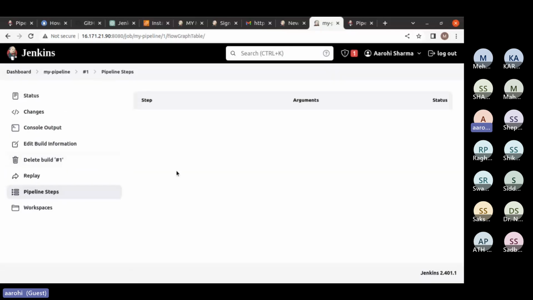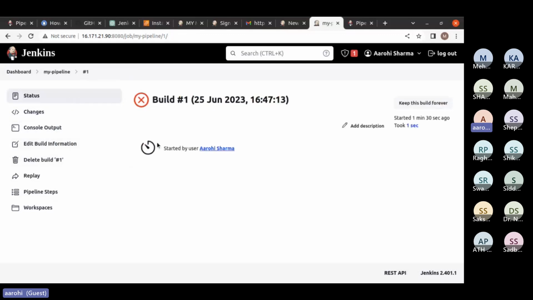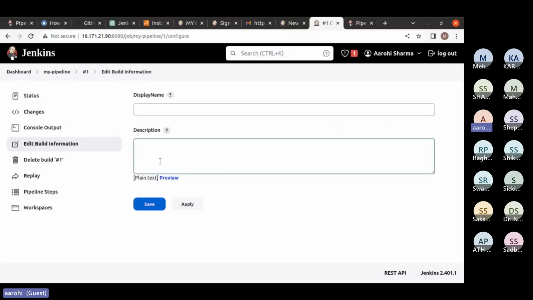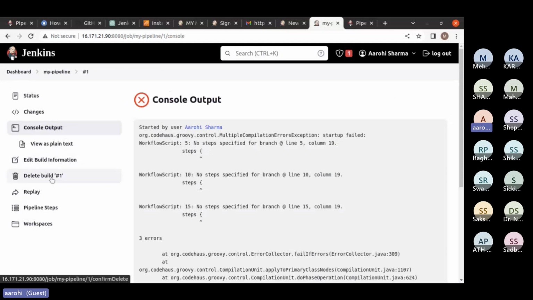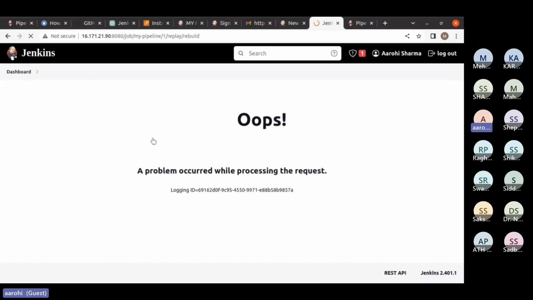Suppose I want to go for the pipeline steps, I can do it over here. Suppose I want to make some changes, I can check it for this. Suppose I want to go for the status, like who ran this particular build, so I am the user and it took 1 minute 30 seconds. I just started this particular build, so anyone can check this out. Suppose I want to replay this build, again I want to run this particular build, so I just click on rebuild, and then I'll rebuild this thing.